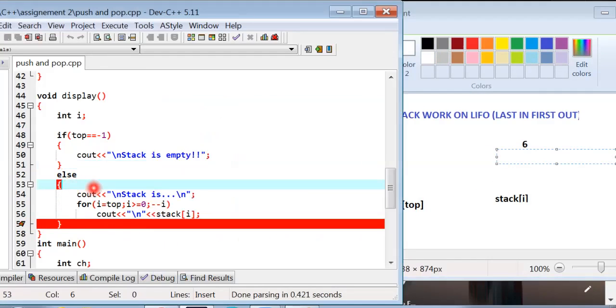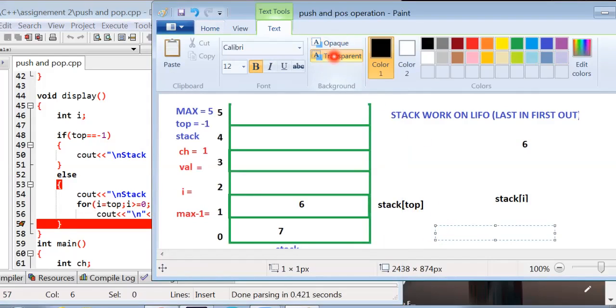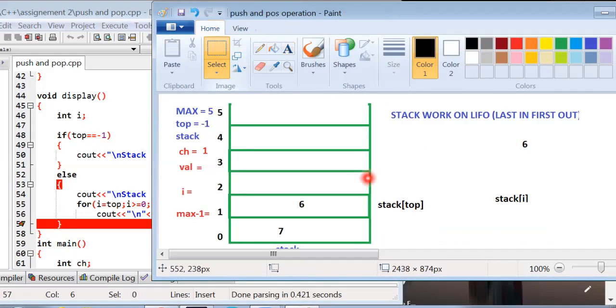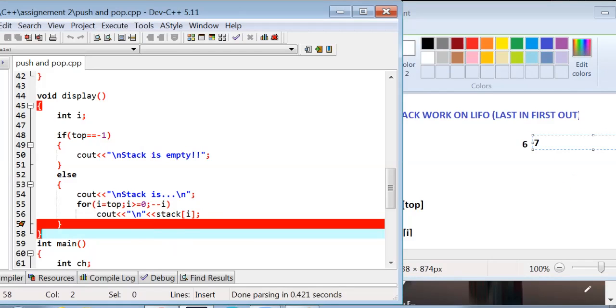Condition check: I greater than or equal to 0, the condition is true. Then stack I points to this block, and now 7 is displayed. Now the loop is terminated.